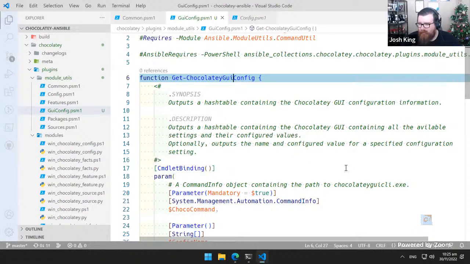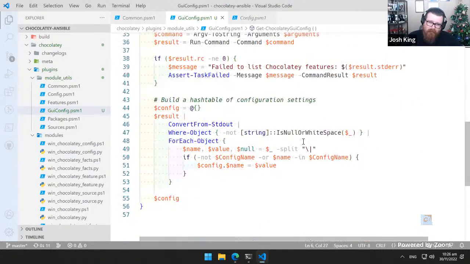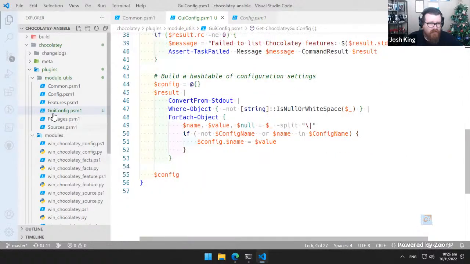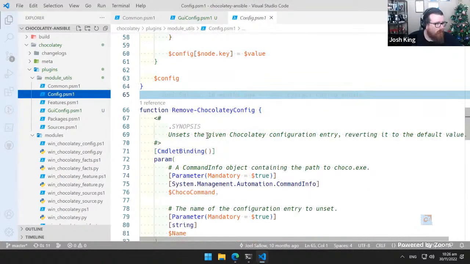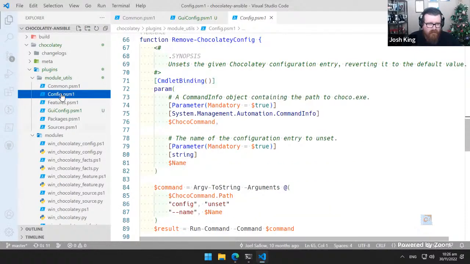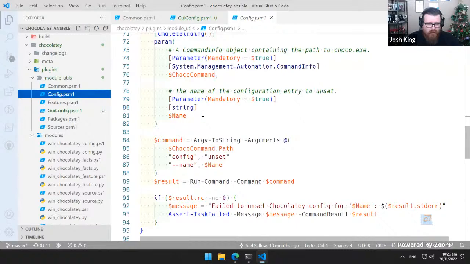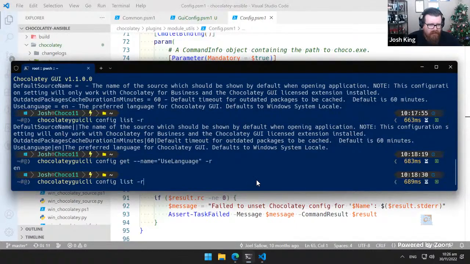That's what I was looking up, and I'm not 100% sure about using it inline against a variable. Yeah, I'm not sure. But in theory, that does our get GUI config. And then remove as an unset. Yes. When we tested, say, unset.